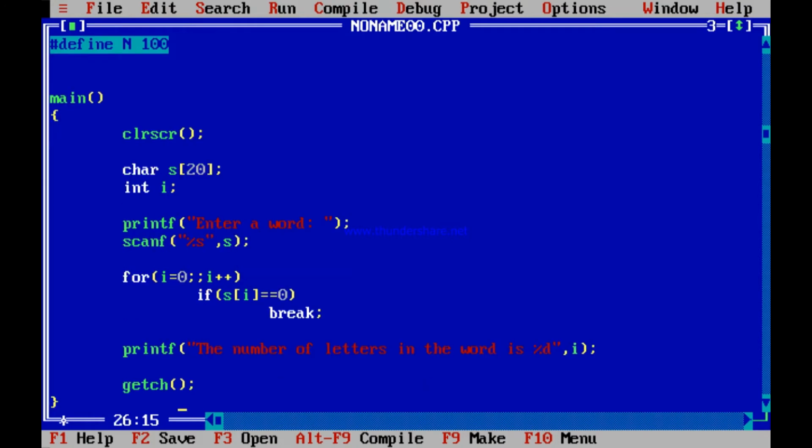Let me do another simple program of maybe counting the number of a particular letter, say E. How many times does E appear in a word? I can do that. Say, for that, what will I do? If s[i] equal to 0, break. But how many times E appears in the word, that you need to check.